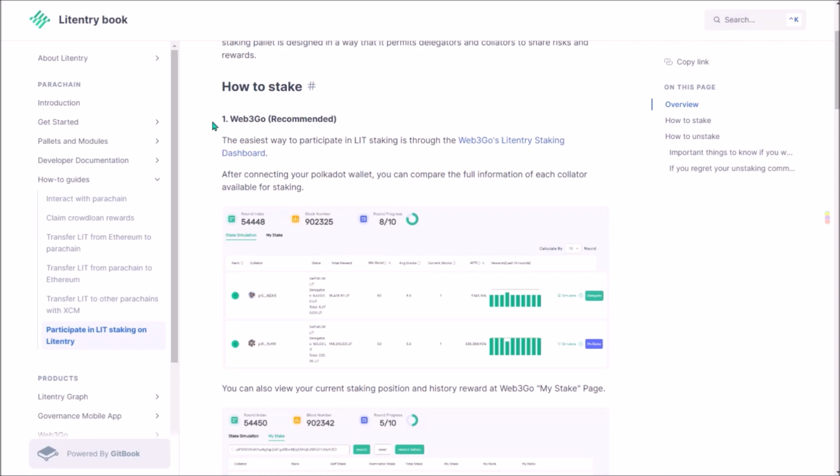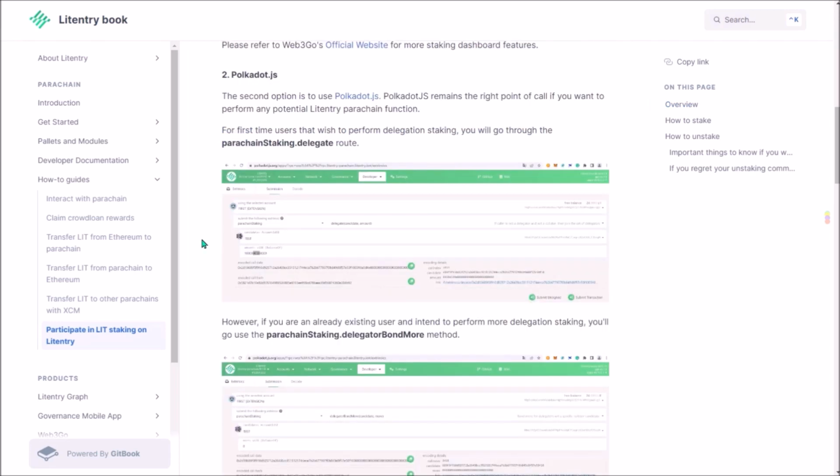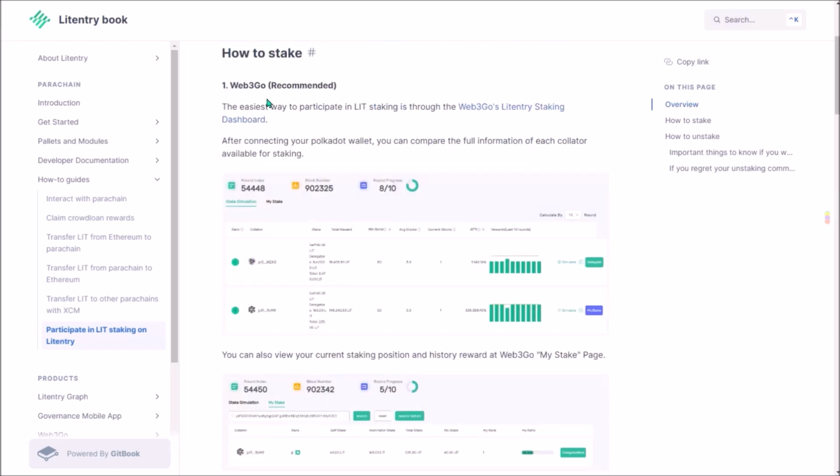Now you can stake LIT in two different ways. One is pretty easy, the other more difficult. The easy one is through this Litentry staking dashboard on Web3Go app. The more difficult way is via this Polkadot.js app. Litentry team recommends staking via Web3Go app, so let's see.